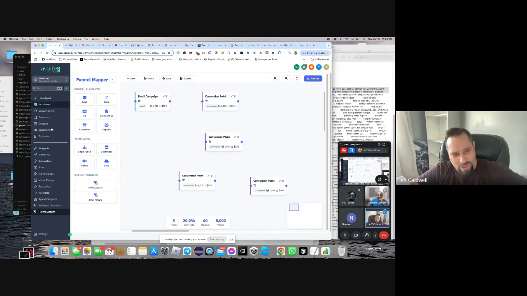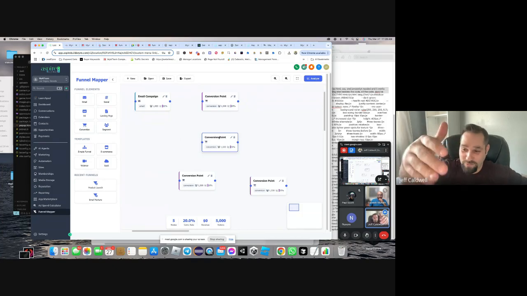Now you're doing your demo. You show them the whole thing and you say, this is our funnel mapper. Let's not get overwhelmed. We're just going to start with your website. And you use this for your demo. Now you're on sales calls.